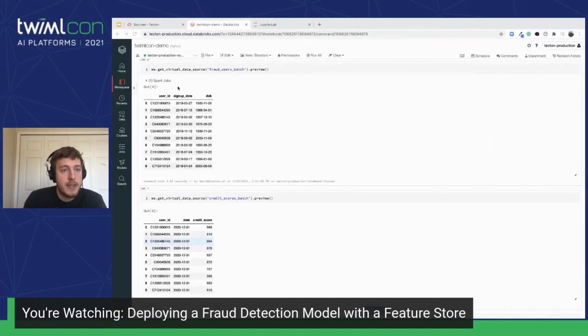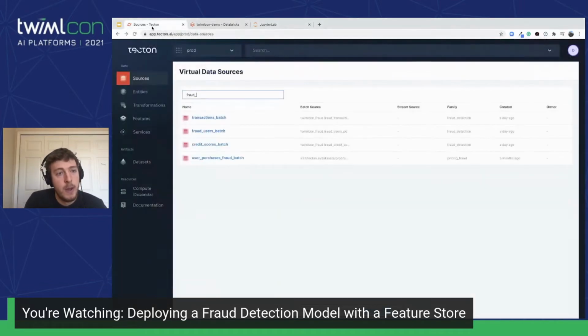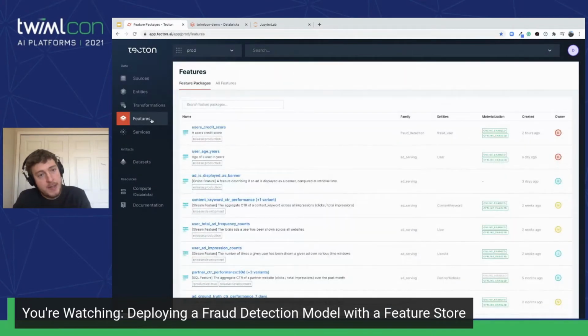So the next thing I want to touch on is the power of a feature store in terms of feature reuse, and not necessarily having to build everything from scratch every time. I'm going to flip back to the web UI of Tecton, and we can spend a second going through the features that have already been defined in Tecton and see if there's anything that we can reuse without having to rebuild every single feature from scratch.